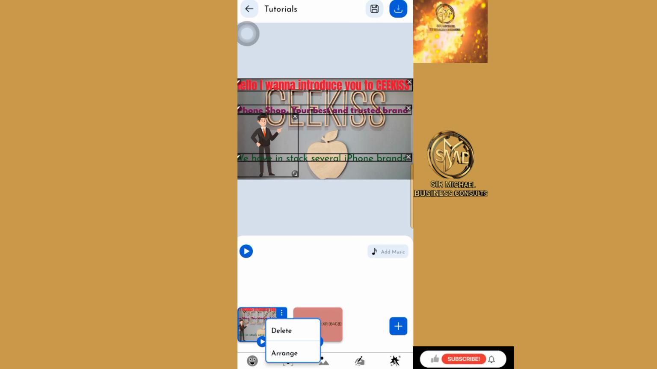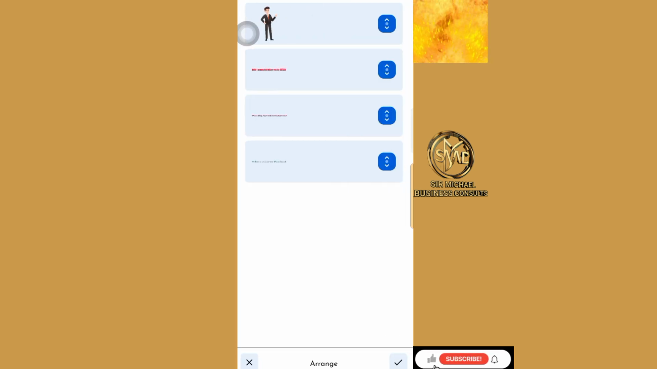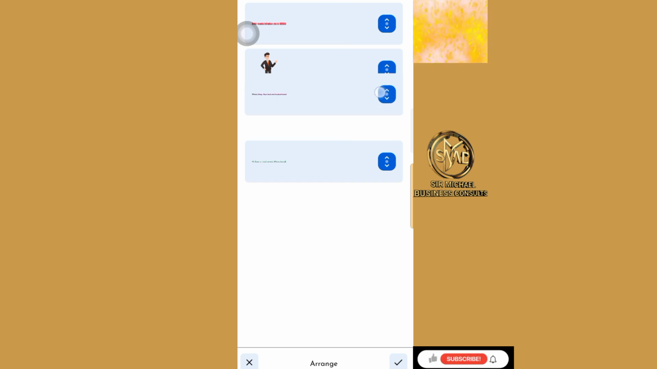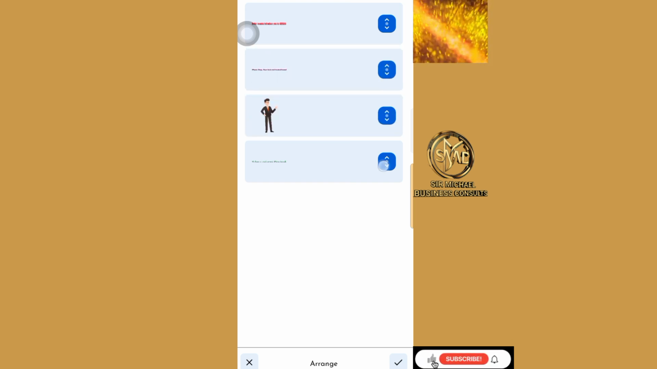You see arrange, you click on arrange. Be careful, don't click on it. Now it means that this icon is the first, or let me say this clip art. I want this one to come first, so I'll hold on this, bring it to the top. Then I want the guy to be the last, so he'll be the last to come.